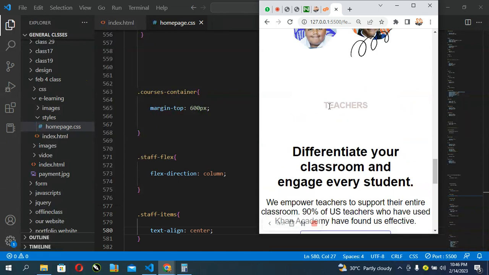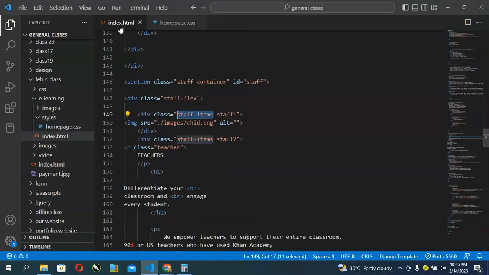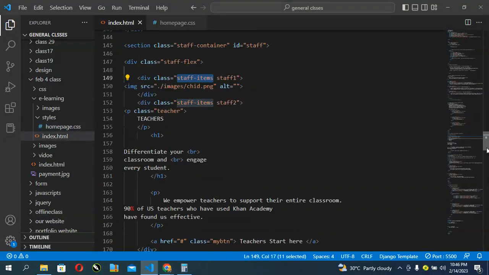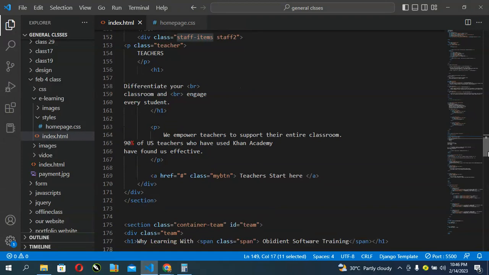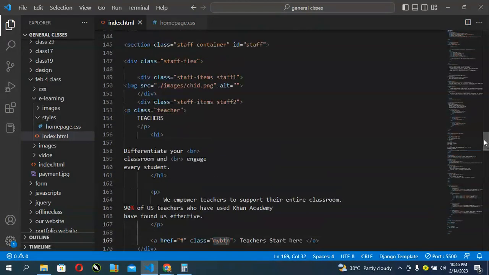Right, the teacher. We have to look at the teacher here. Let's see the margin for the teacher, the class we gave the teacher. The class for the teacher is blessing. What is that class for teacher? Okay, teacher.